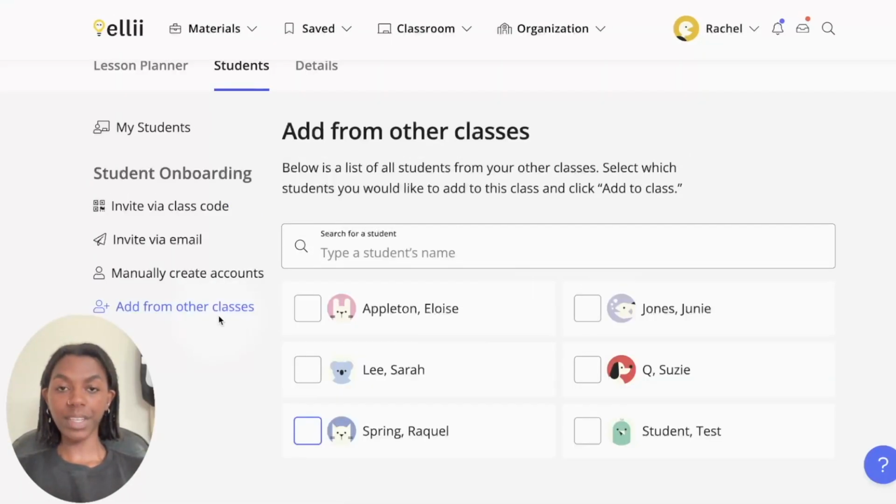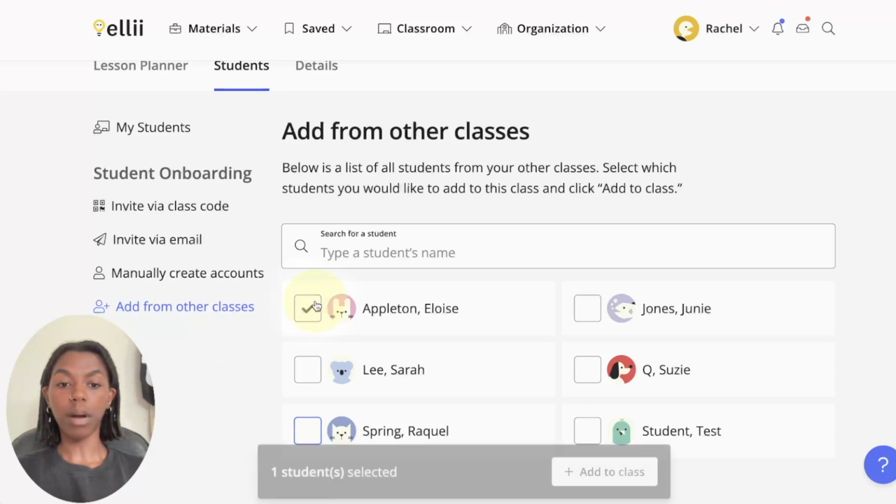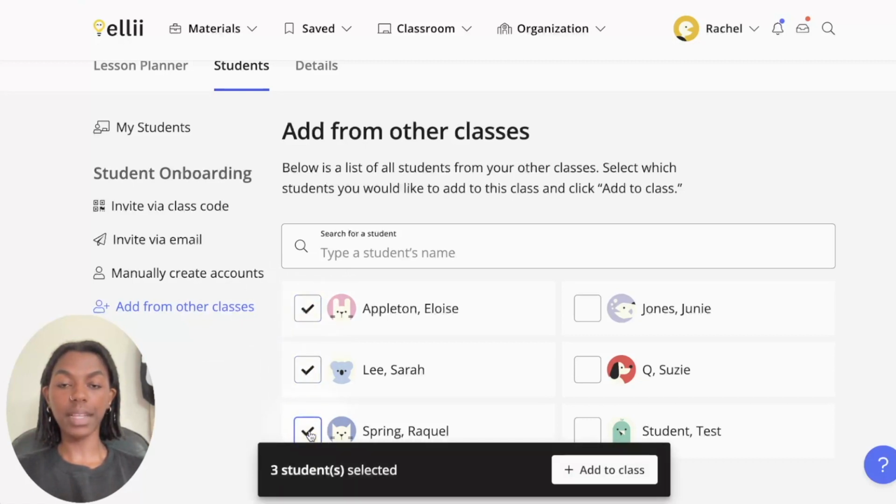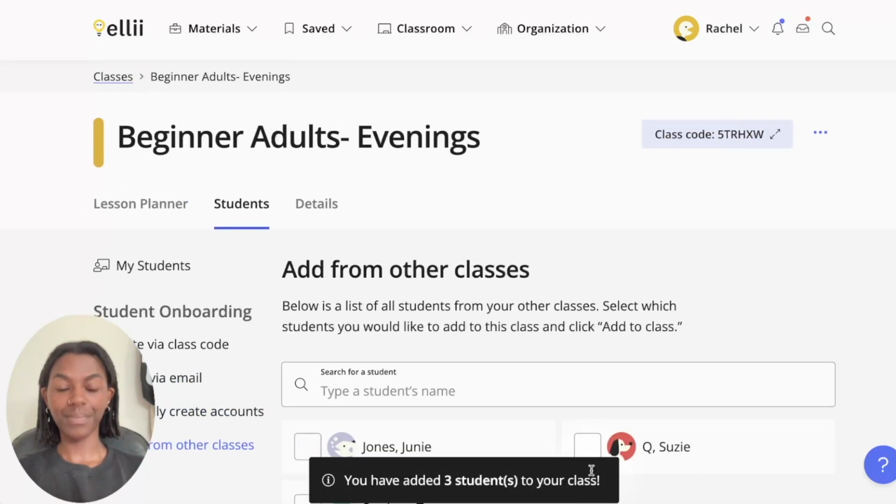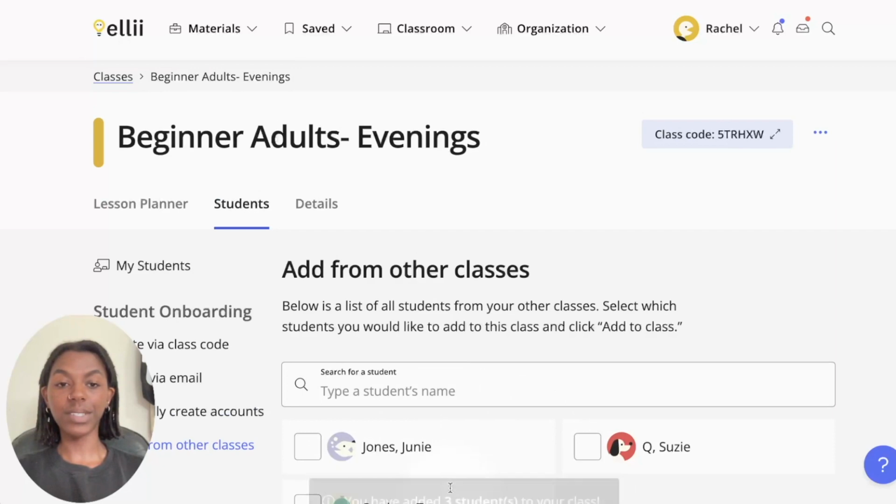Our last option is for if we would like to add students from another class to this class. You will just check the box off next to the students you would like to add to this class and click the Add to Class button at the bottom of the screen. You'll get confirmation that these 3 students have been added to your class.